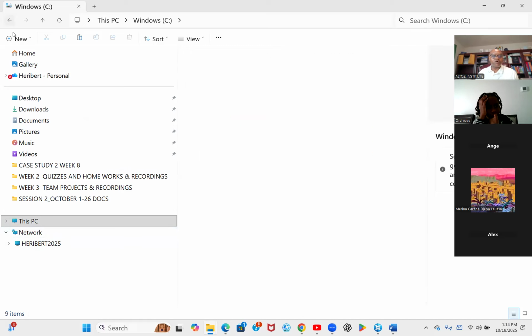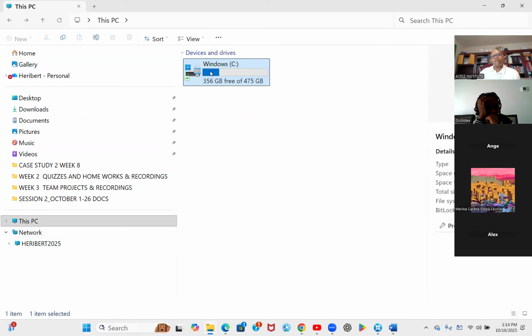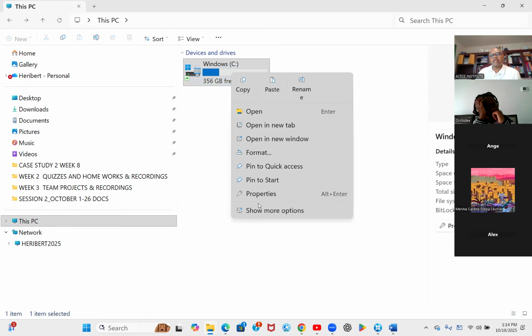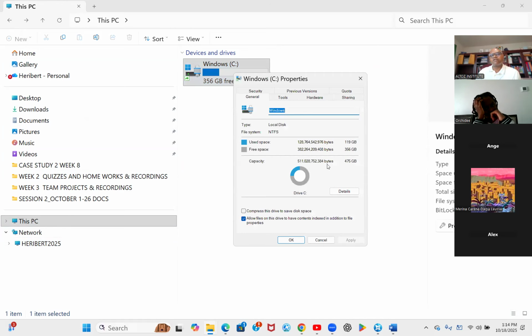With the same File Explorer, I can give the capacity of my hard drive and the name. Mine is C. And this is the capacity, 356 gigabytes free out of 475 gigabytes. If I right-click on it and click on Properties, it gives me the same information here. The blue here is the used space, and the gray is the free space. The name of my hard drive is C.